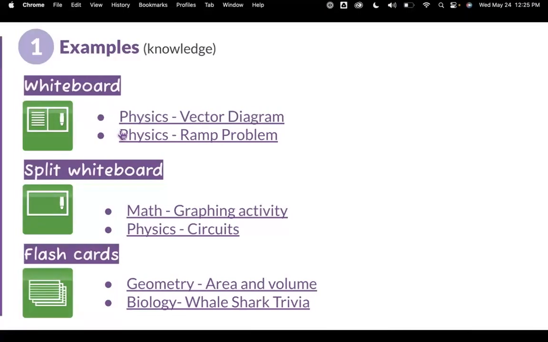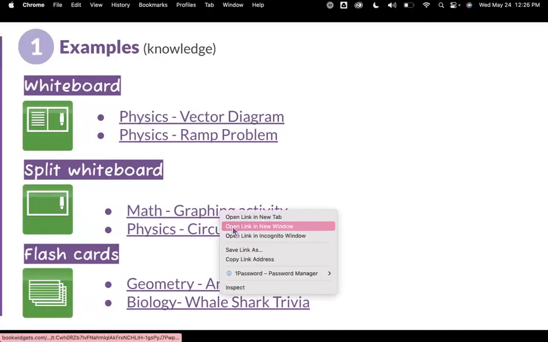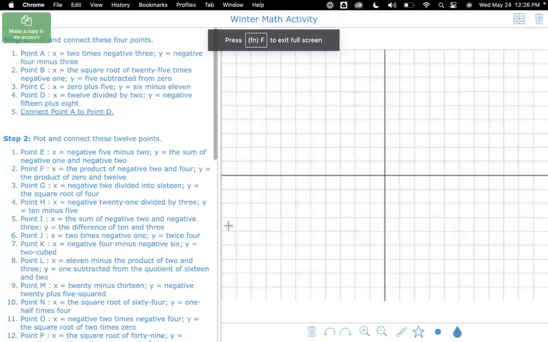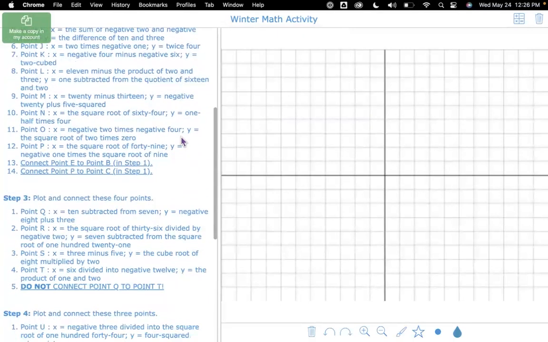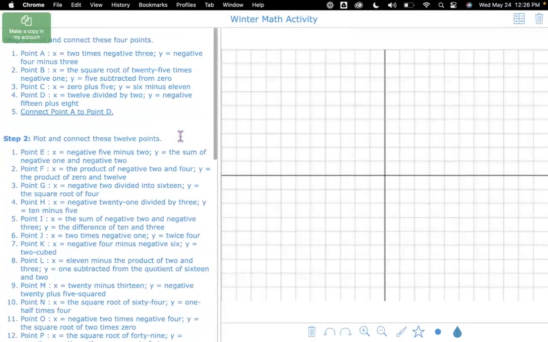Just a reminder that you will be able to duplicate all of these activities. So if you're seeing something that you really like, we will send you not only the activities, but also the recording. Here we have some directions that students will read in this whiteboard.